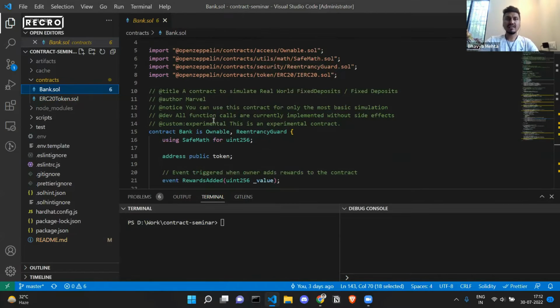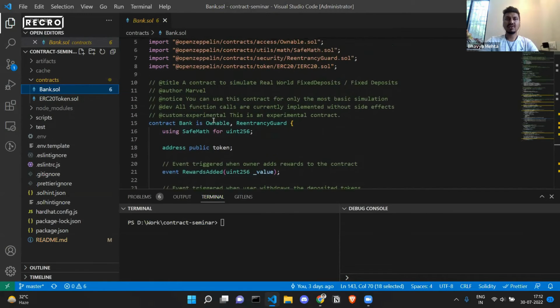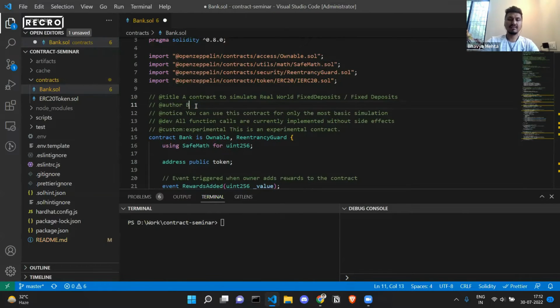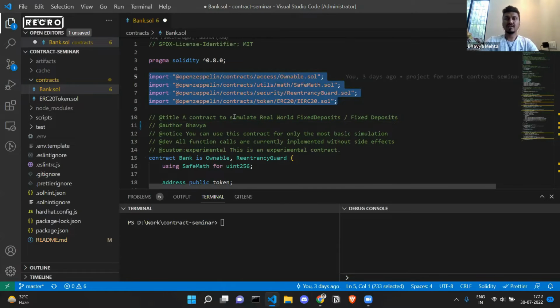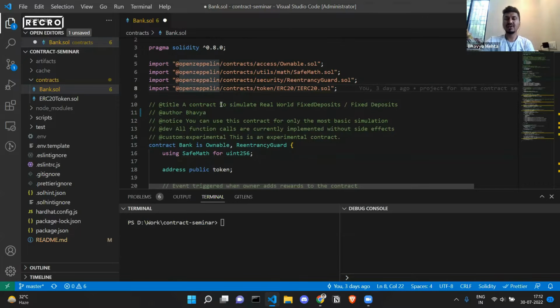So this is the bank.sol contract. So again, a bunch of OpenZeppelin contracts that we are using. One is for security, utils, token, and simple ones. If you can, read about these in detail, because we don't have a lot of time and I would not be able to get into each of these. These are just helper contracts or helper functions that we can use to make sure that the contract that we are developing is also bulletproof.